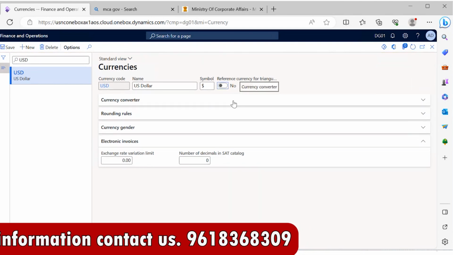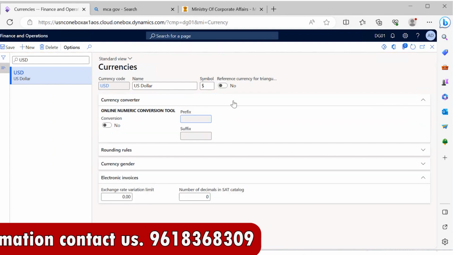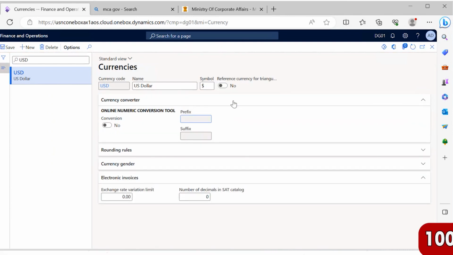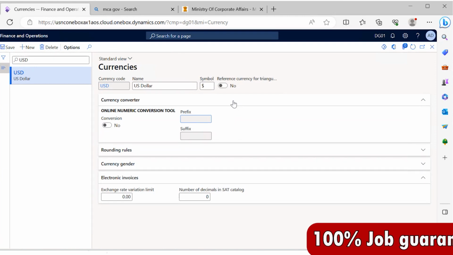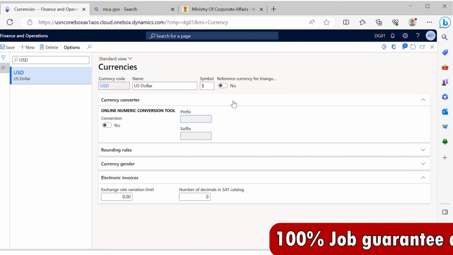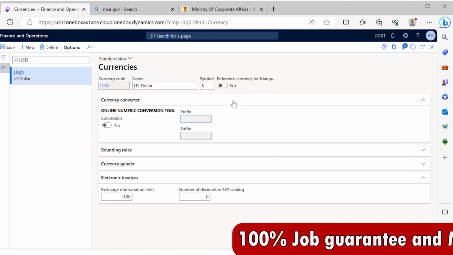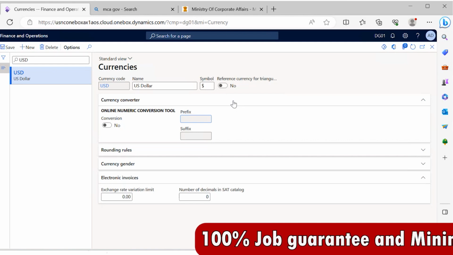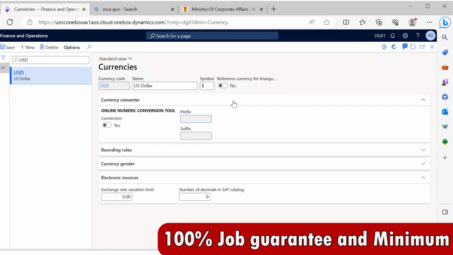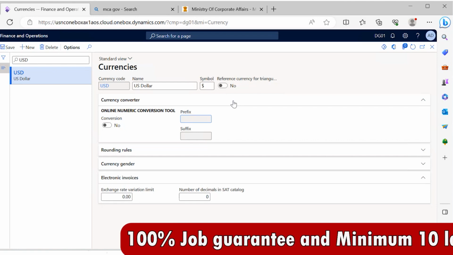Once that is completed, here you can see currency converter, online numerical conversion tool. By default, for US dollar, it has the symbol. It is not required in some countries. Even in India, we have the currency symbol, but it is not required. Some countries might not have a currency symbol.